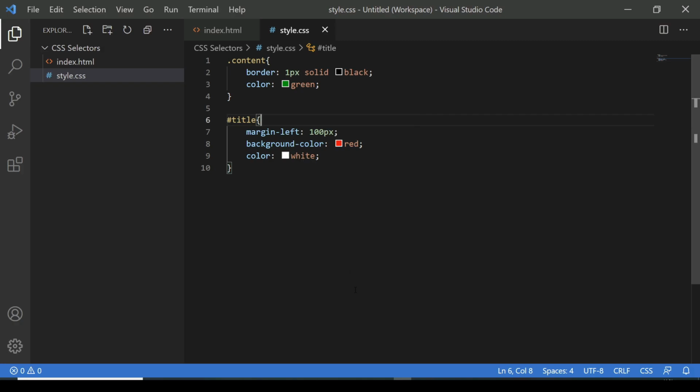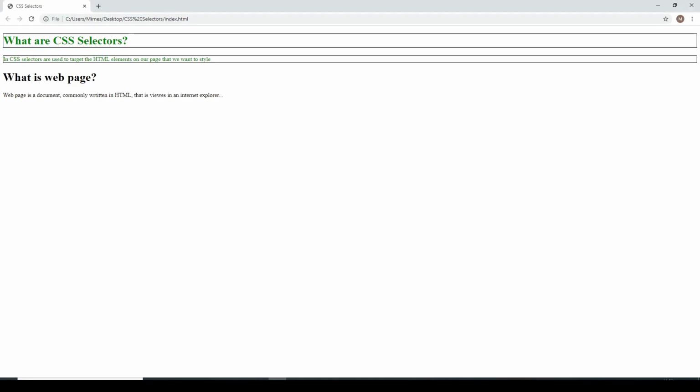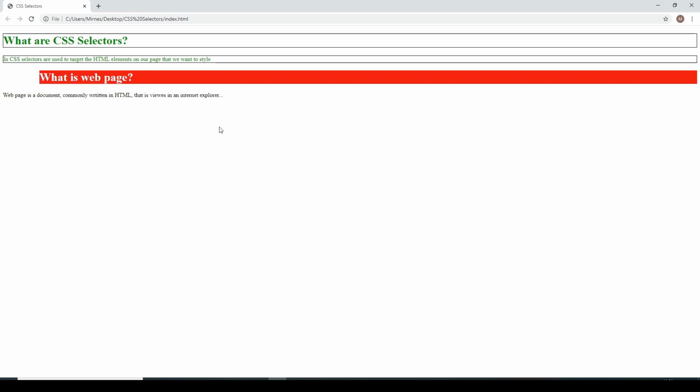And if we save file and refresh page in the browser, you can see that we changed the style for element with ID title.